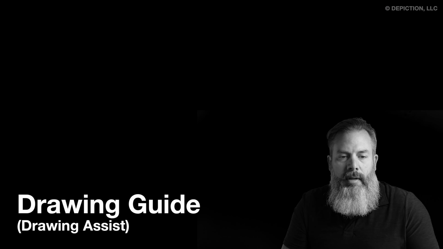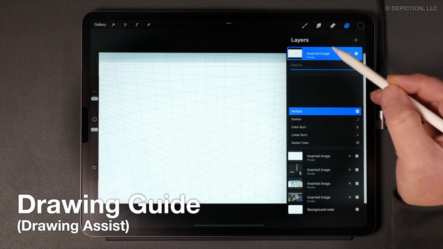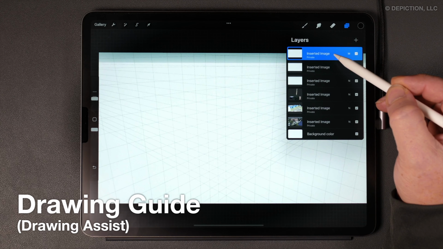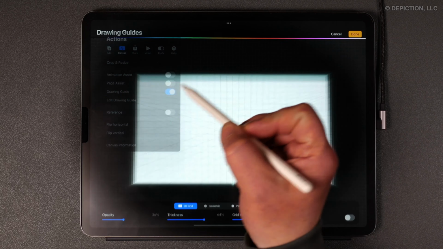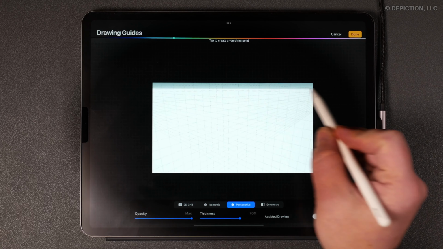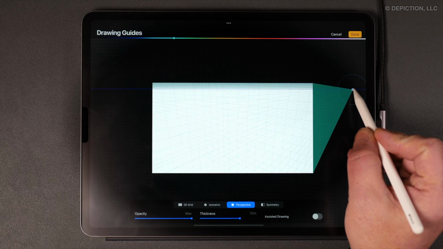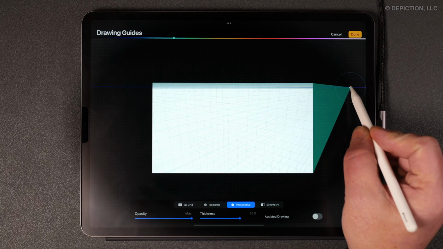Let's set up our drawing guides. Here's our layers. That grid layer that we imported from SketchUp, we can duplicate it. If you set the layer mode to multiply, it makes those dashed lines a little bit easier to see. So we're going to click on Canvas, Drawing Guides, Edit Drawing Guides, Perspective. And this blue line on the top is our horizon. So we actually know fairly accurately where our first perspective point's going to go.